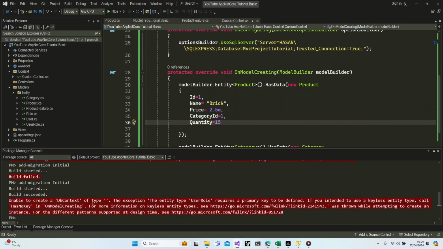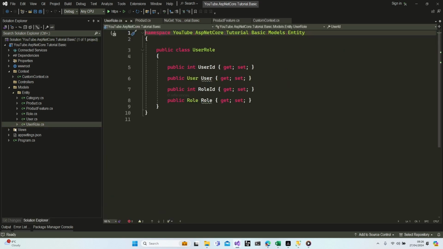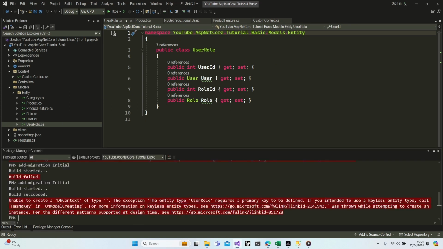Okay. Unable to create... User record primary care defined intent to care list entity type. So we didn't add any primary key here. That's why we receive this error message. It is telling us basically user role doesn't have any primary key.